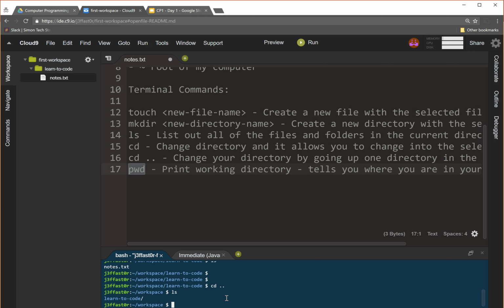I'm going to save the rest of this for later, but that's pretty much it for now. Notice that my notes.txt file still needs to be saved. So I'm going to come up here, click File, Save, and I will see you in the next video.